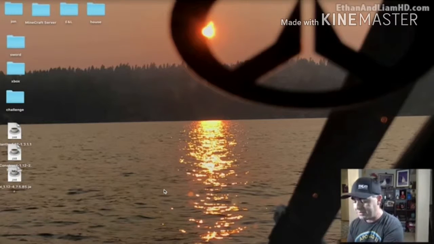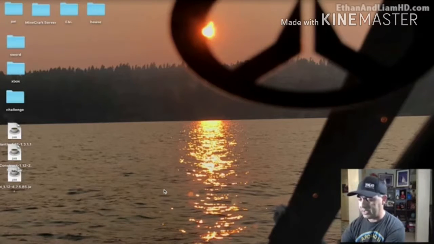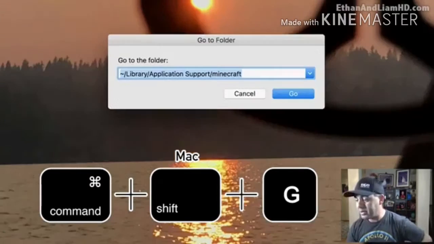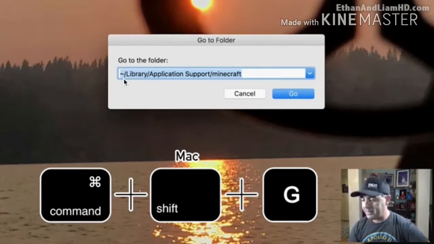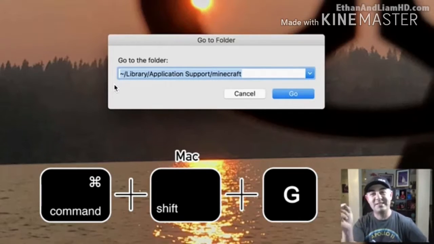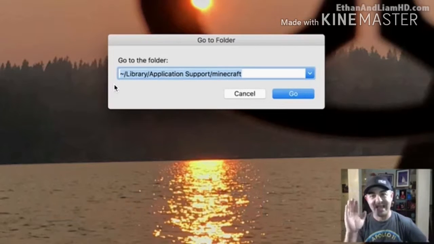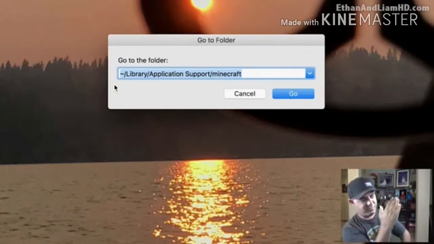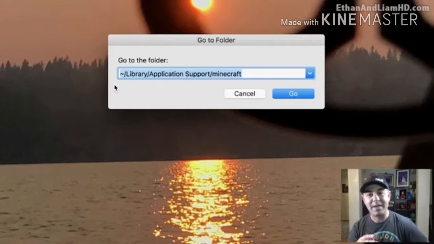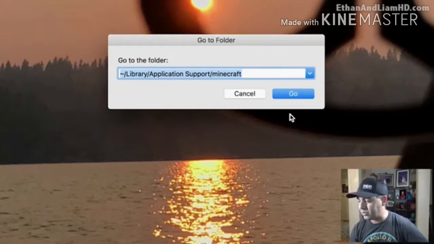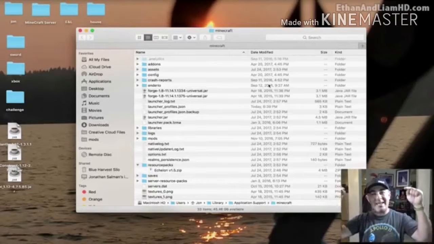So you're going to hold down Shift, Command, G. And I'll put that right here on the screen so you guys can see that. Then you're going to type in this string right here. You're going to type in the tilde, which is a little squiggly line to the left-hand side of the number 1, at the very top left corner of the keyboard. Then slash, library, slash, application support, with a space in between application and support. And then another slash, and it's going to say Minecraft. And it's going to take you to this folder right here. I'll put the entire string in the comment section below.